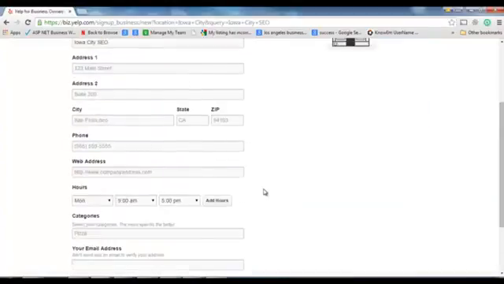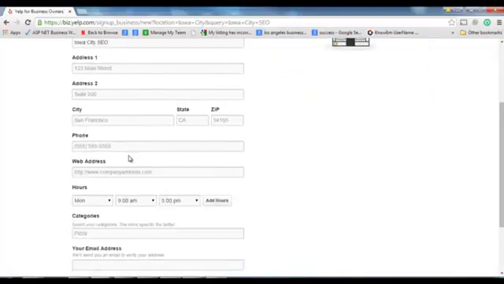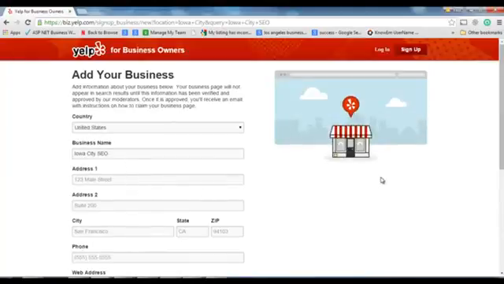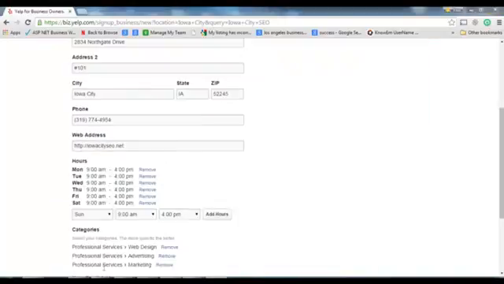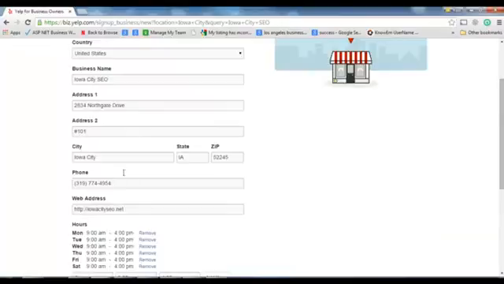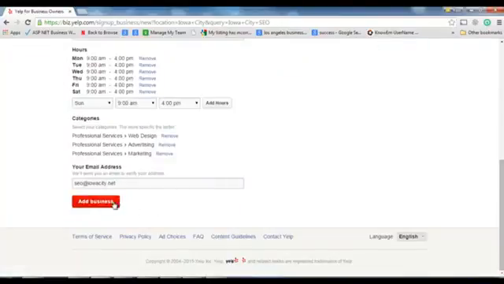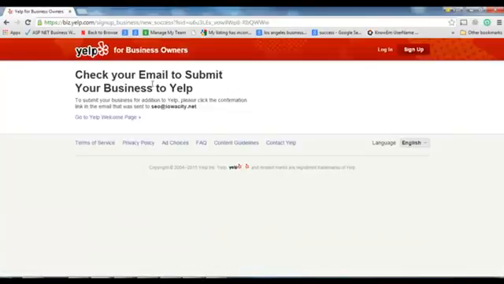Okay, so now this is the first stage of adding our business. I'm just going to fill in all this information like we've done with the Facebook page and the Twitter page. All right, so we got this filled out here for the most part. I tried to keep the categories as similar as possible. We're going to add business. All right, now we're going to have to verify in the email. That's what I'm going to do.